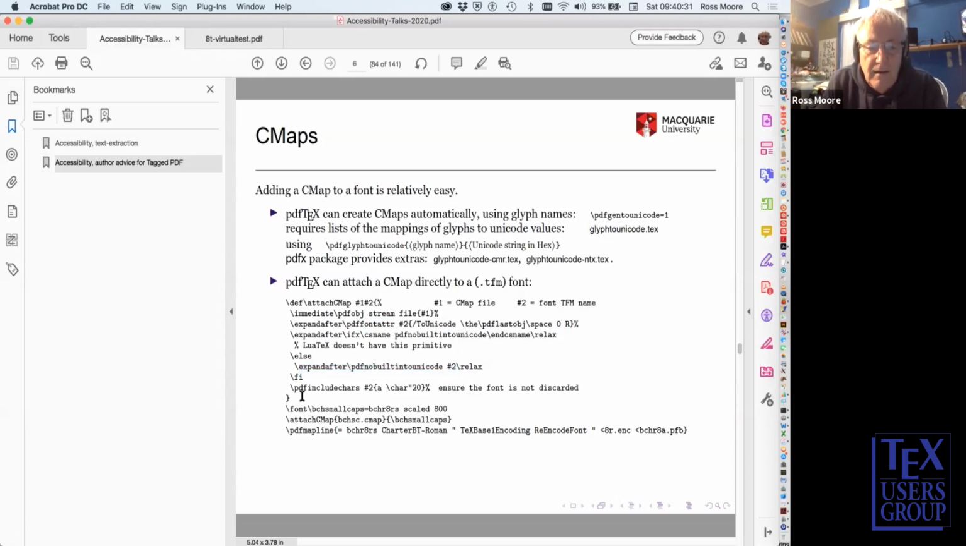Then there's a third thing that you have to do just to be sure that things will work the way that you've tried to set it up. You want to say, even without having processed anything in the document yet, include the letter A in the font, include the space character in the font.